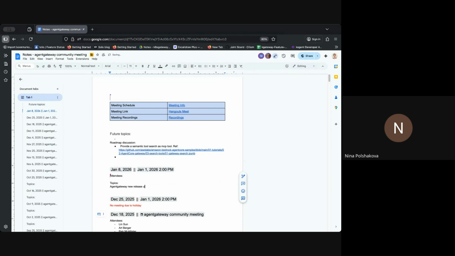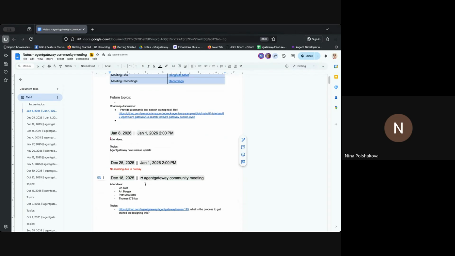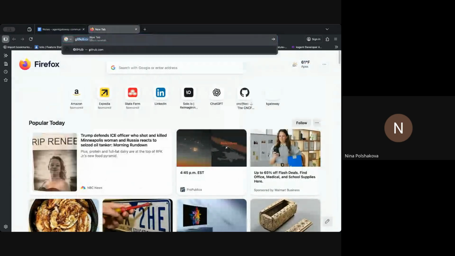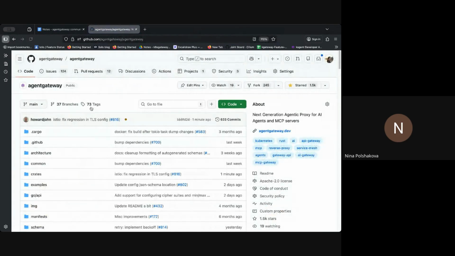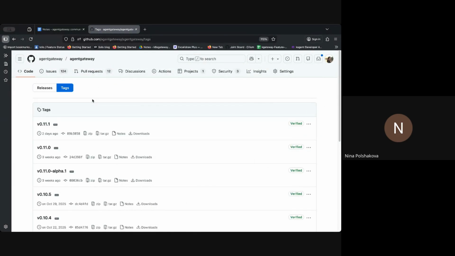We also added support for configuring the Cypher suites, so the min-max TLS version and the priority list of the Cypher suites you'd like to use. That's also exposed in kgateway, so you can use the backend policy to configure that.